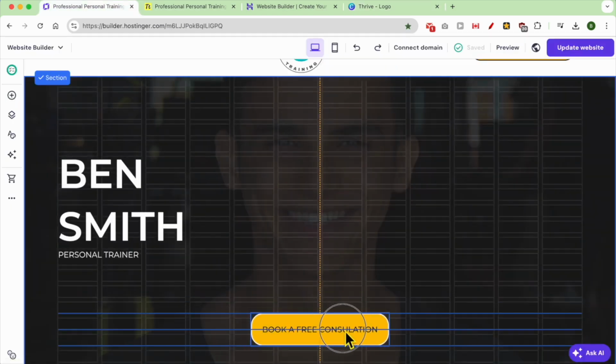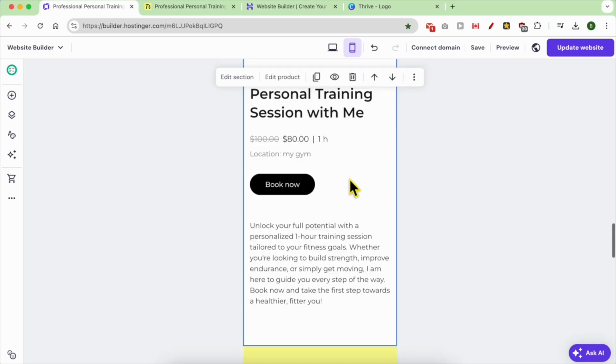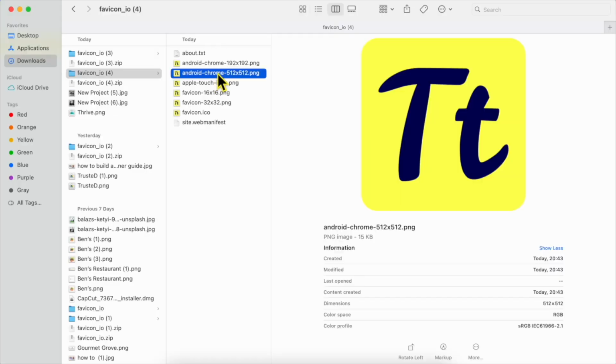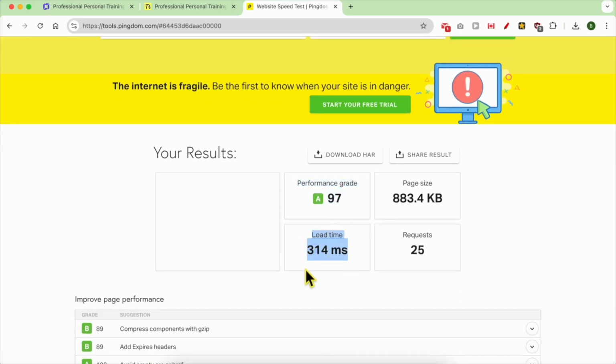6. How to edit the home page of your website. 7. How to edit your website mobile version. 8. How to add legal pages. 9. How to design a website favicon. And remember, your website will load quickly, keeping both of your visitors and Google happy. Without any further ado, let's start with how to get your Hostinger website builder.